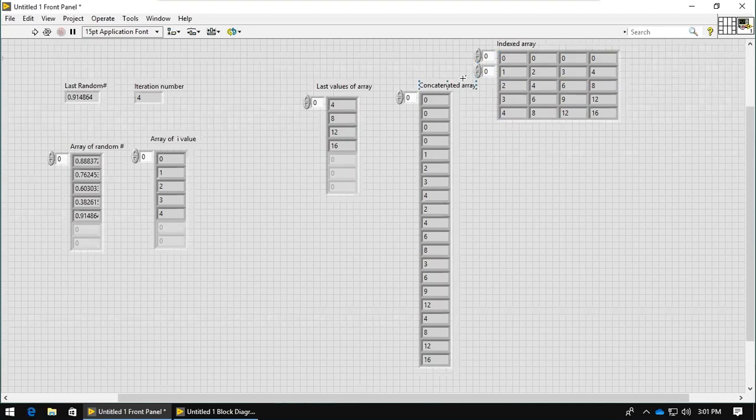And with concatenate, you have a one-dimensional array, and the last value will obviously show you just the last set of values. Yeah, 4, 8, 12, 16, this one, and here.